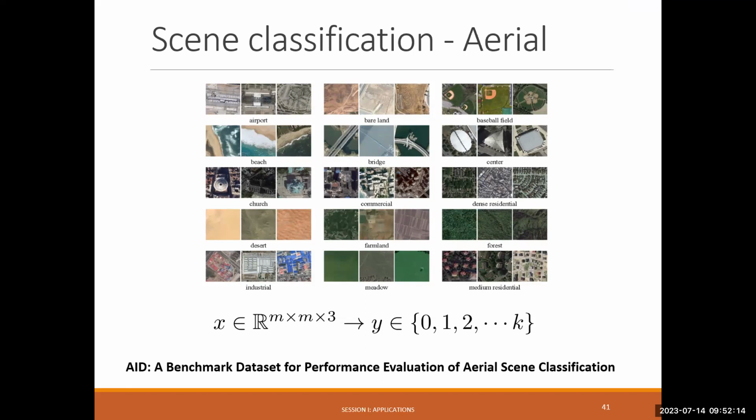You have the input X, which is an image. An RGB image is something like M times M, the spatial resolution, times 3 color bands, red, green, and blue. The system is going to produce Y, which is one number out of a set of K numbers, where K is the number of classes. So each image corresponds to a specific class. This problem is generally called scene classification.